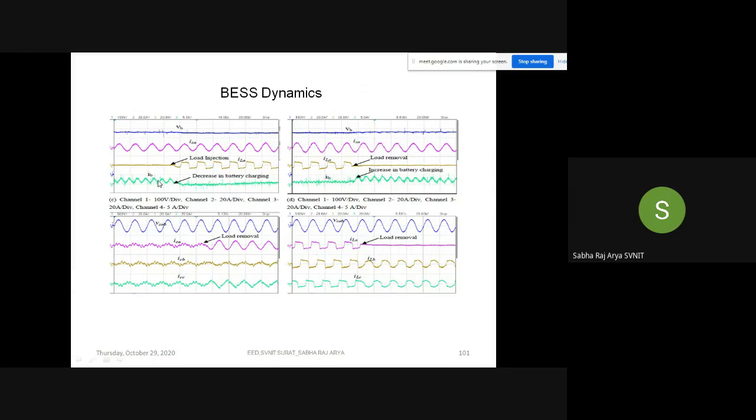First we have the battery current. When load is increased, the battery current is going to decrease here, a decrease in battery charging. Second one, when the load is down, the battery charging increases. Battery current is going to increase. This way we can see the phenomena of the energy storage element.